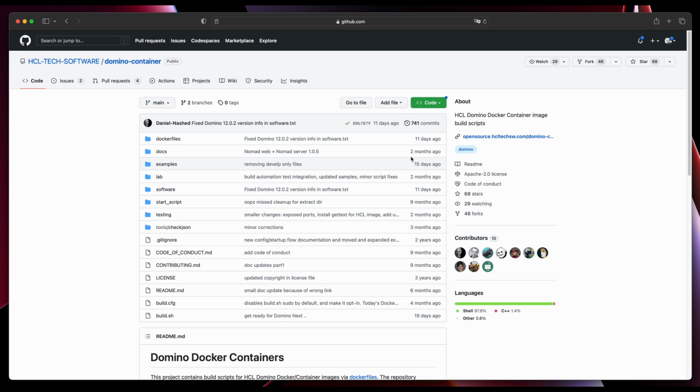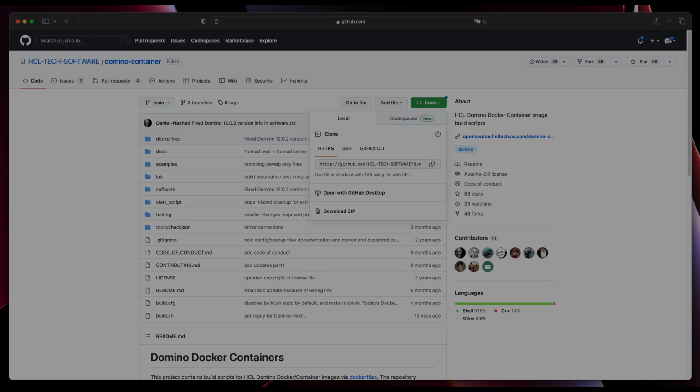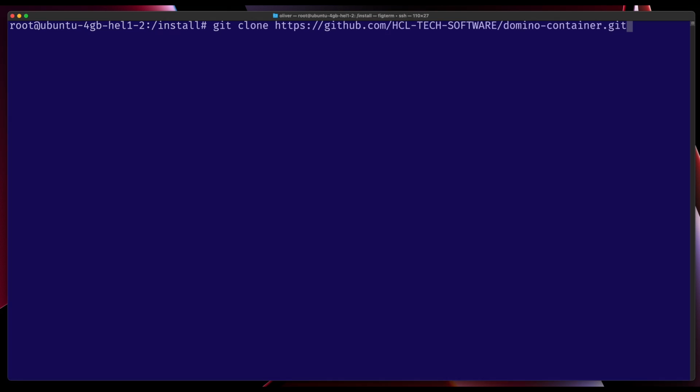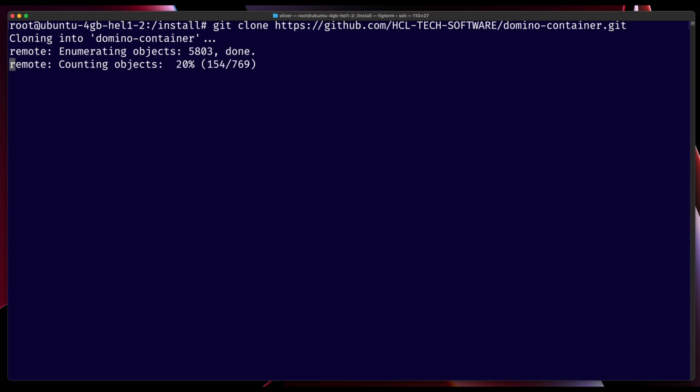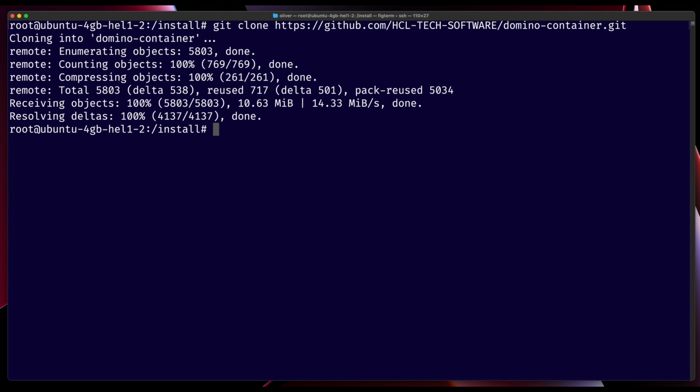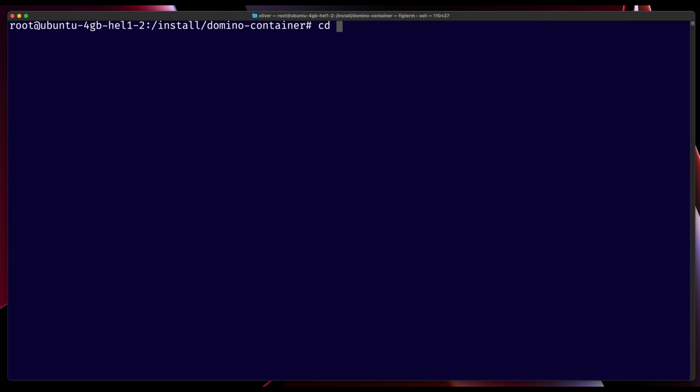So the next step is to download, in that case cloning, the repository from the Domino Container project, which contains all the necessary information and scripts and configuration elements to build your Docker container image. I'm also using the development branch usually for this repo. You could also use the main branch, the master branch, but yeah, I'm using develop.